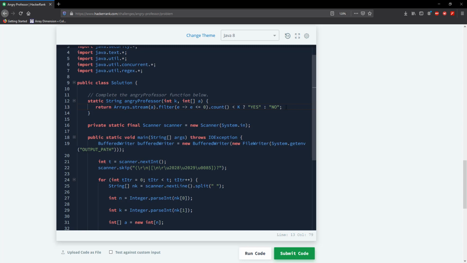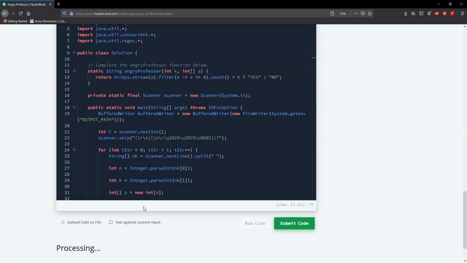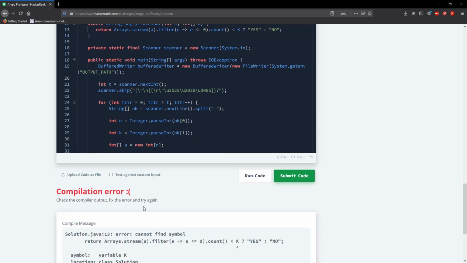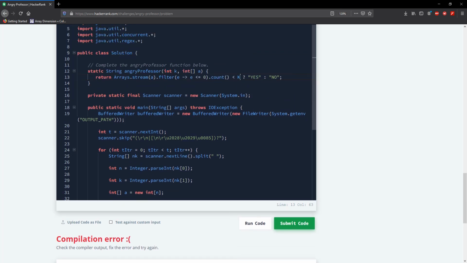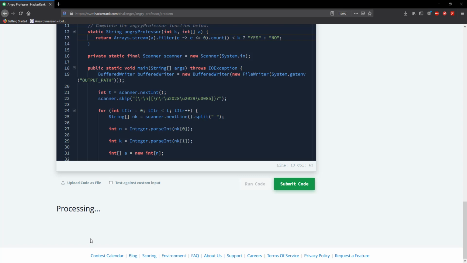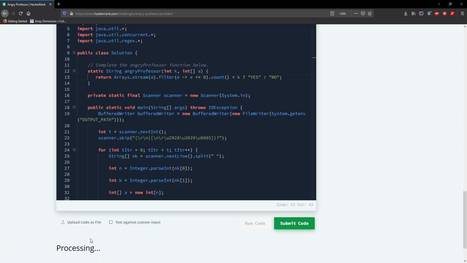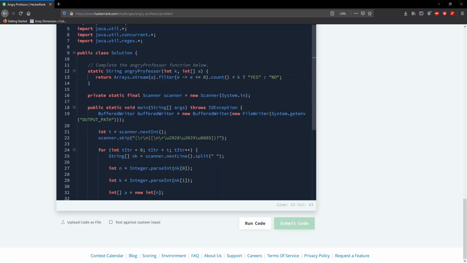And this is it, and we can go ahead here and run this. Compilation error, and k is not capitalized. There we go. Run this. All right, and run that.